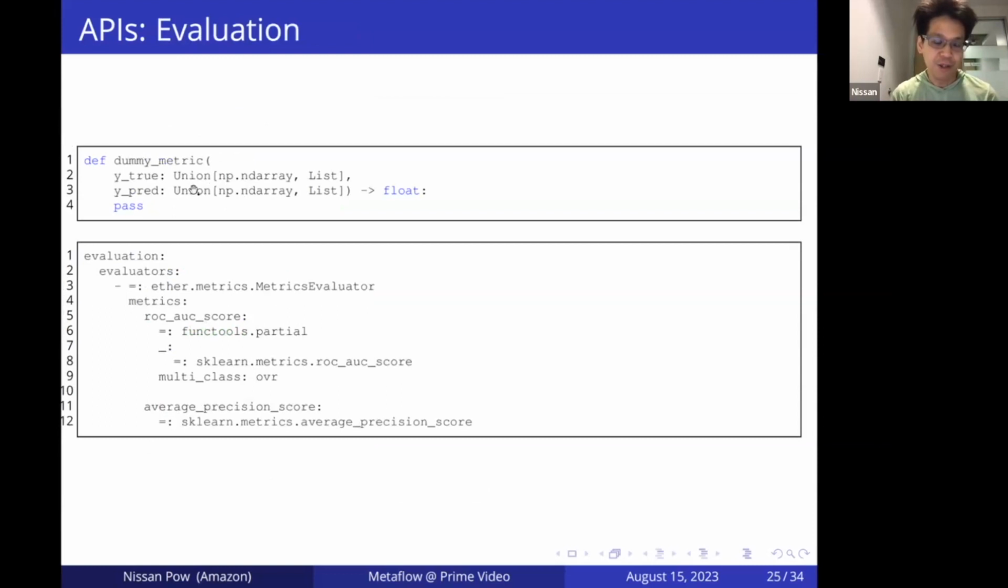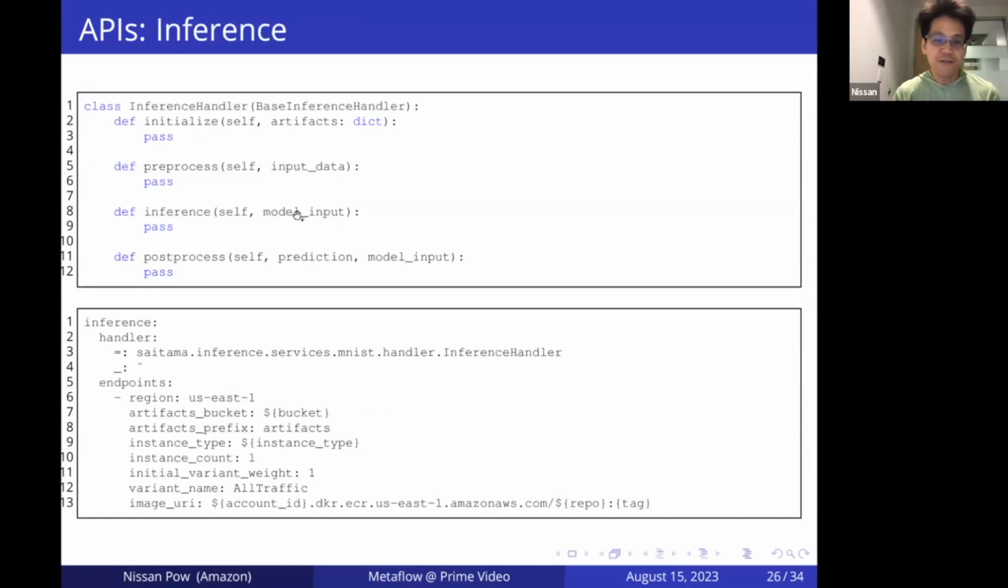For evaluation, we also have an interface setup. So this one is just showing standard classification metrics. We also have different metrics, since we do evaluation at the page level, so list-wise metrics as well. And for inference, we're using the SageMaker Inference Toolkit, which needs these four functions defined. So once you define these four functions, we're able to take your model and then host it in production.